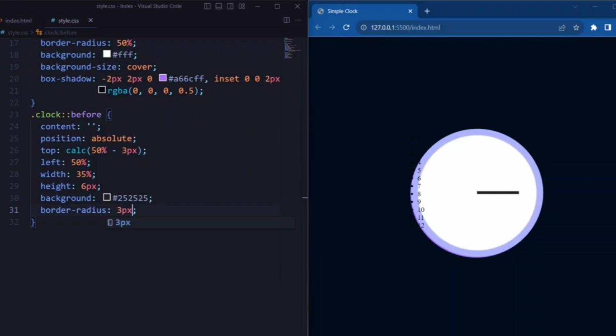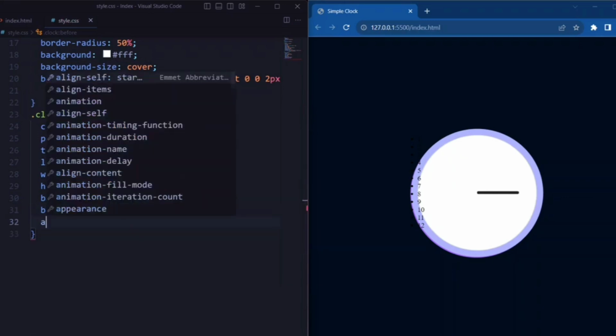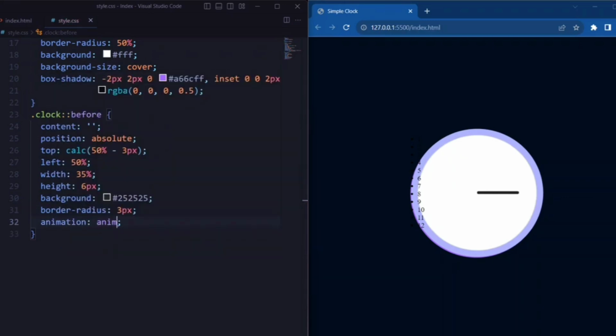Background is set to dark grey color. Border radius is set to 3 pixels so that it adds a rounded corner to the hour hand. Animation is set to animate 4-second linear infinite.